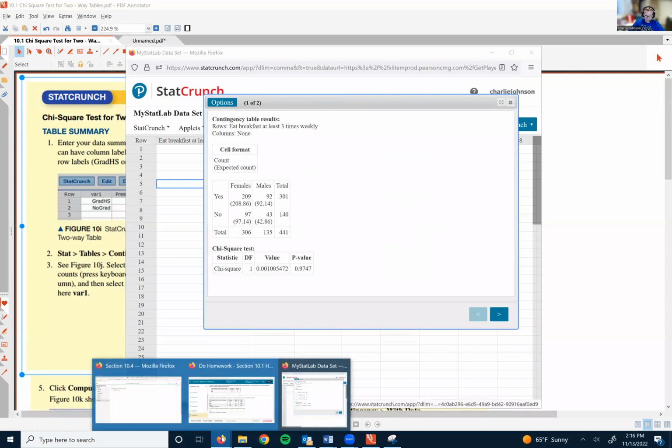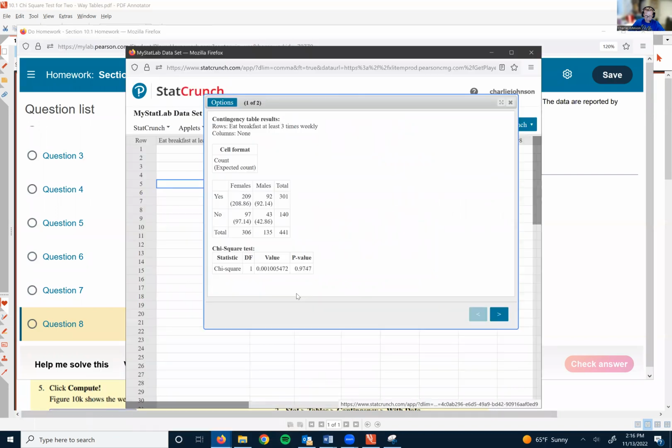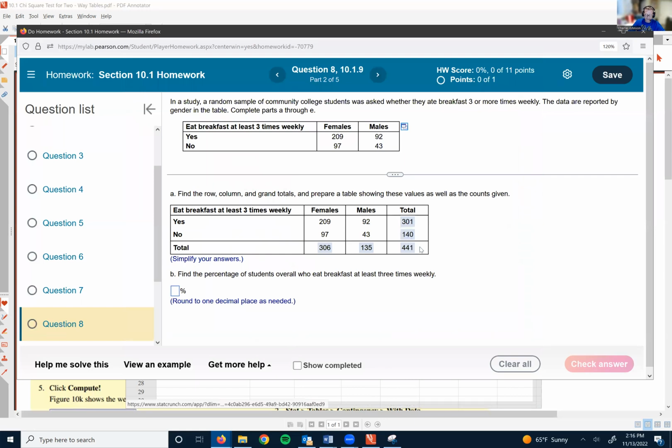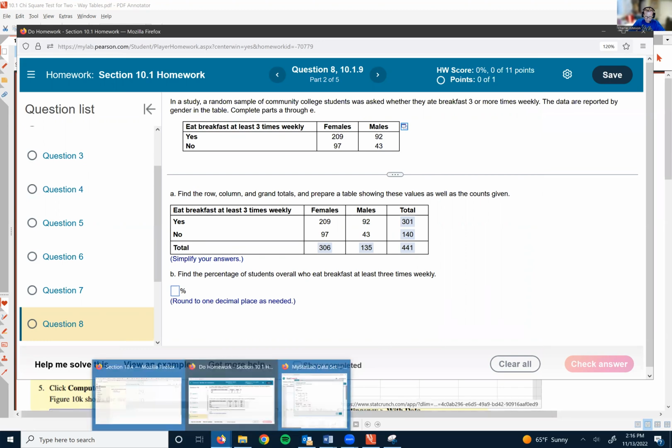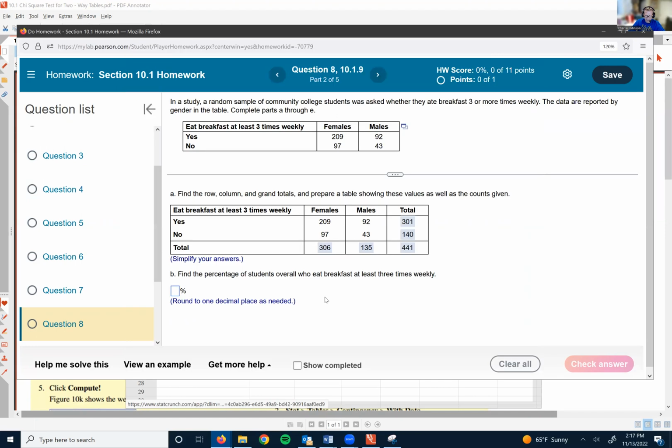So let's double check that with what we've done here. Looking at the results in this table, the 306, 135, the 301, 140. It gives you those numbers, so you wouldn't have to do this by hand. Now the expected counts, we want to put those in there. And then we also see our chi-square test statistic down here at 0.001005472. That's going to be asked in our homework here.